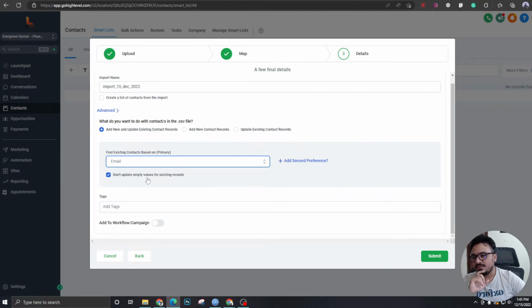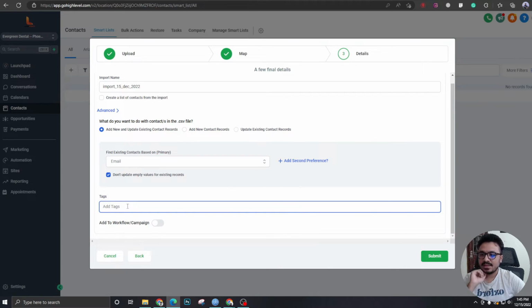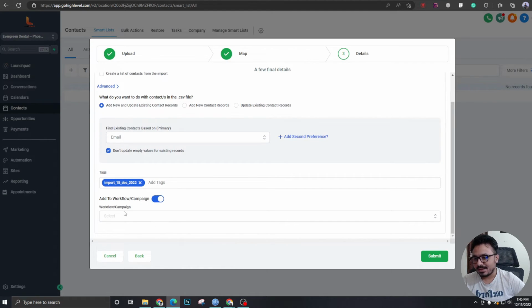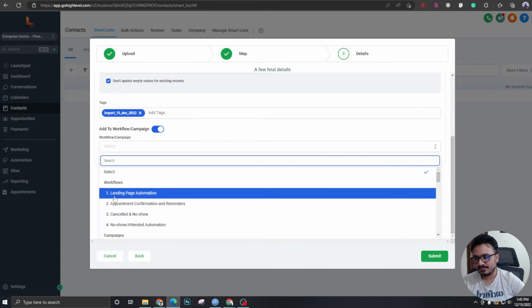Don't update empty values for existing records, so I'm just keeping this on. You can add tags, so you could filter based on the tag. I'm using the same name in the tag as the import name, so I'm creating a new tag here. All right, done. Now you can also add to a workflow or a campaign. We are not using campaigns anymore, so we can just select a workflow.